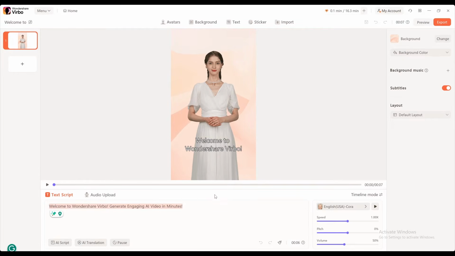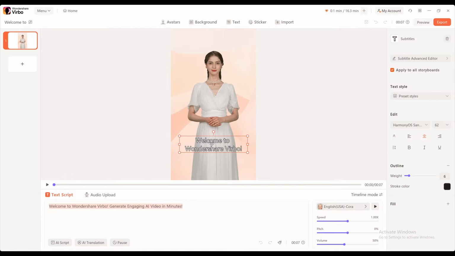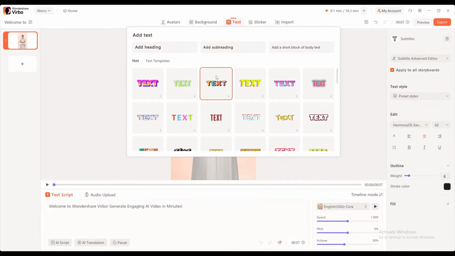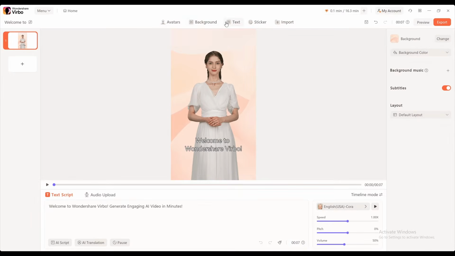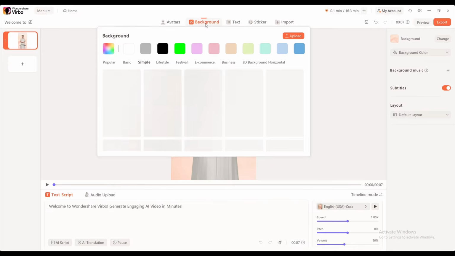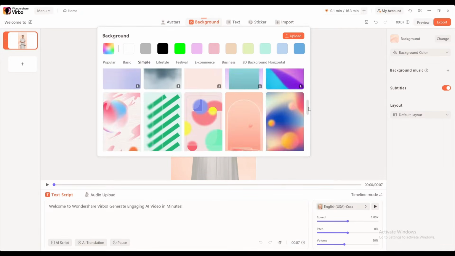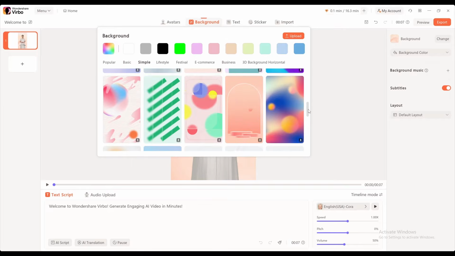Here, let's make a simple video together as an example. You can type your script down there. And if you want subtitles, you can have it done with one click, while you can also change the text style, the font, and colors. There's so many different backgrounds, depending on what type of video you are making. All right, now let me mess with the settings a little bit and see all things we can do here.